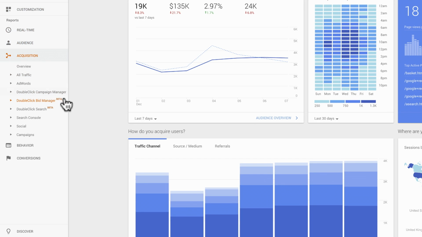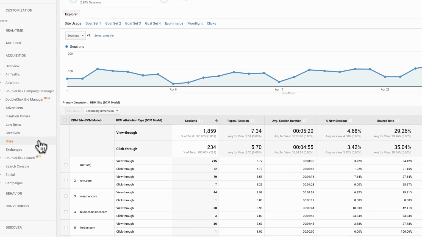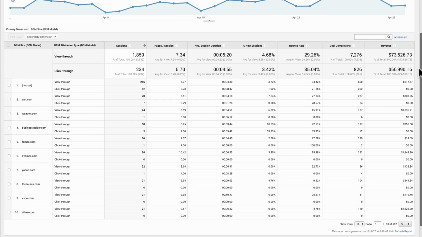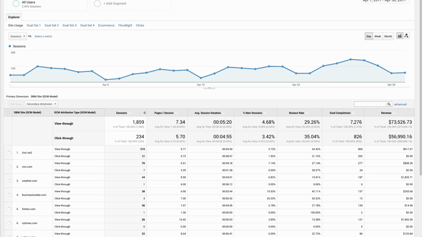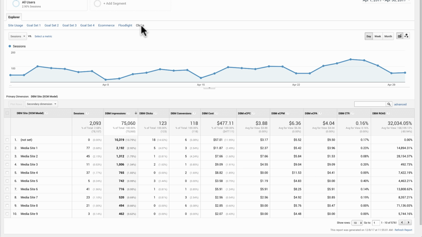You can also learn more about people who see or click on your Bid Manager display ads. For example, let's view the DBM Sites Report. This report displays metrics for publisher sites where your Bid Manager ads are shown. Imagine you want to compare the performance of various online media outlets, such as CNN.com, Forbes.com, or NewYorkTimes.com. Select the metrics group Clicks in the Explorer tab, and notice that Media Site 1 generates many store ad impressions. In other words, people visiting Media Site 1 are seeing the Google Merchandise Store's ads.